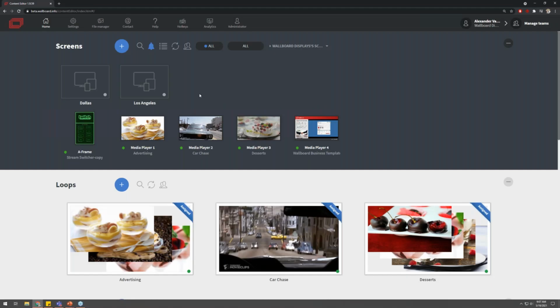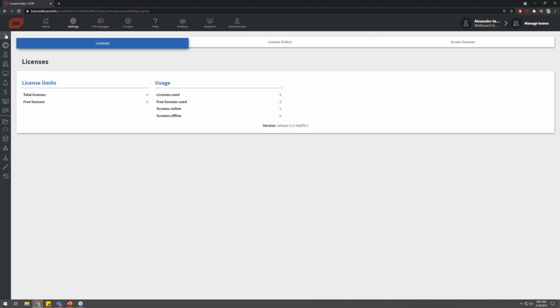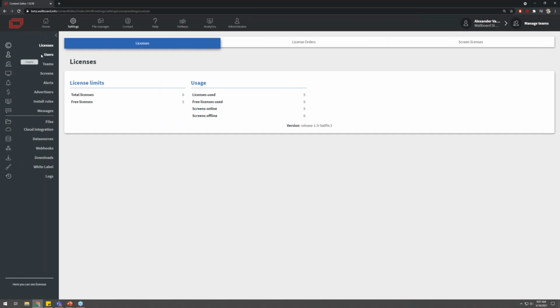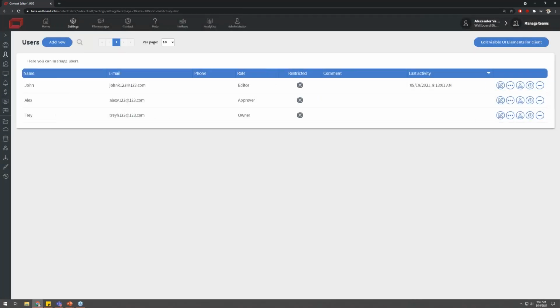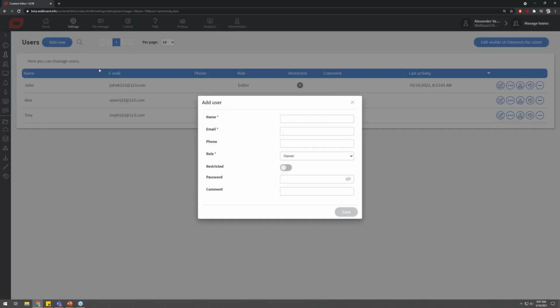So here I am. I'm actually inside of our Wallboard platform that some of you know and love. And I'm going to navigate to the settings. From here, I'll pull out our settings menu, and I'm going to go into our users. Now everything's going to remain the same in this instance because we're going to just create a brand new user that we're used to.